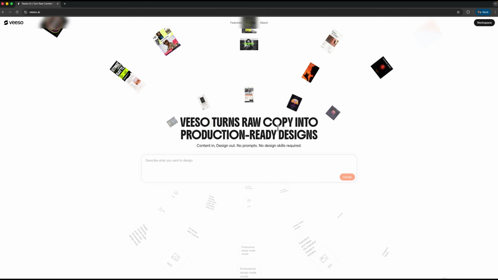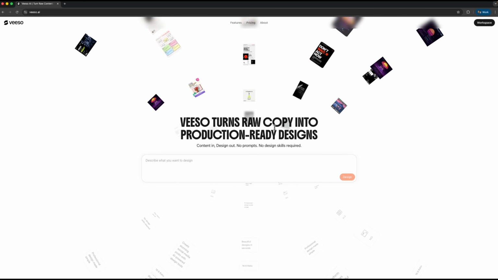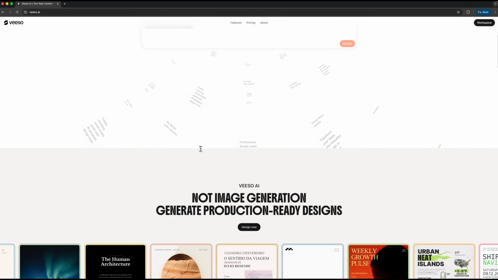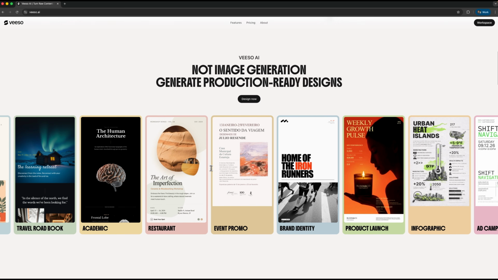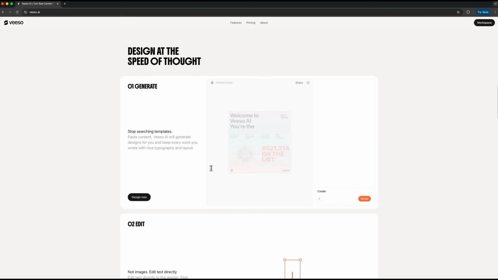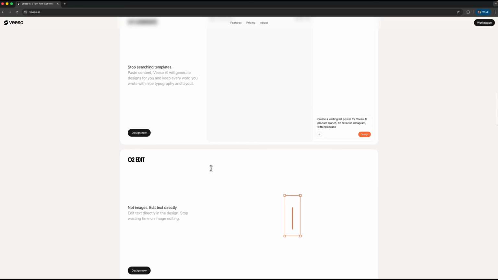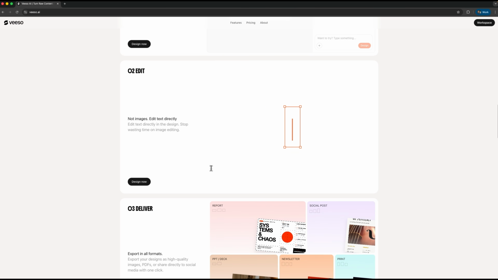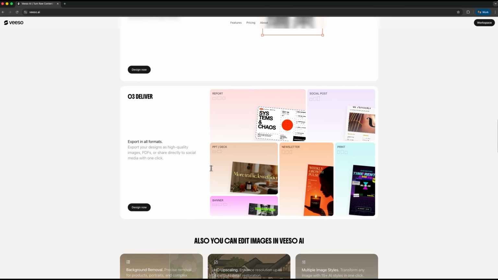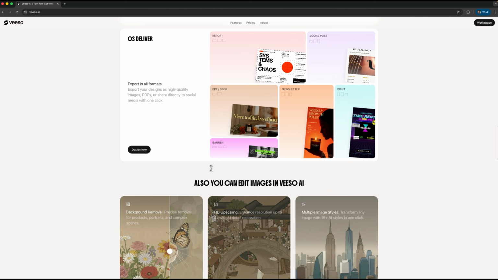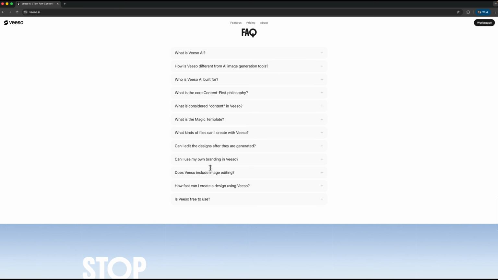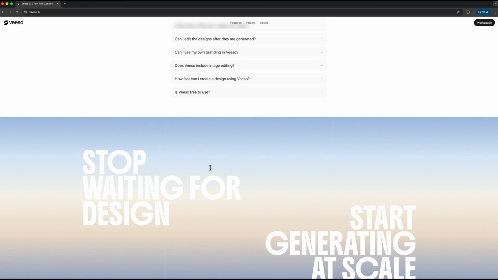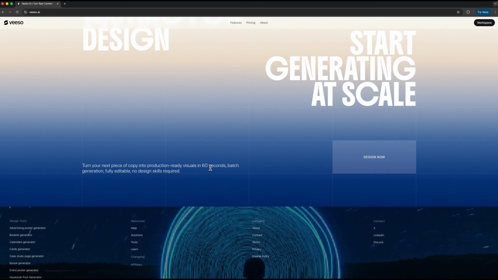Alright guys, we are now inside the Veeso workspace, and let's imagine we need to create a social media carousel about the latest AI trends. Normally you would start with an empty template and then spend time manually arranging text blocks, images, and spacing until everything looks balanced. Here, however, the workflow is very different. That's exactly how tools like Canva typically work. You begin with a template and then spend time adapting your content to fit the design.